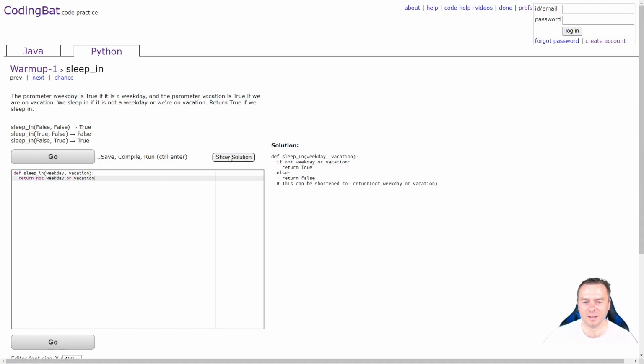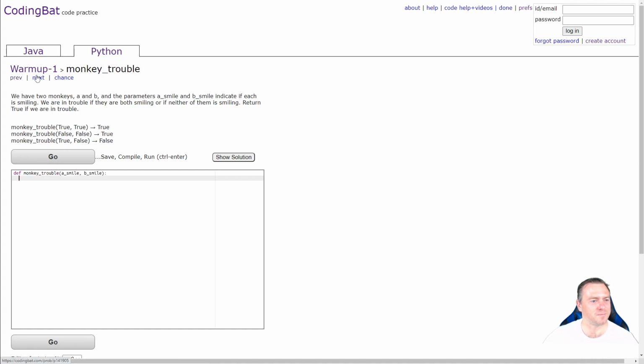Let's see how they did their solution. Okay, so they've gone through and broken it down. They've gone if not weekday or vacation, return true, else return false. But do you see it's a lot easier if we just go return, because this is going to be true or false, isn't it? Which can be shortened down to that. Excellent, done, first one. Let's go to the next one.